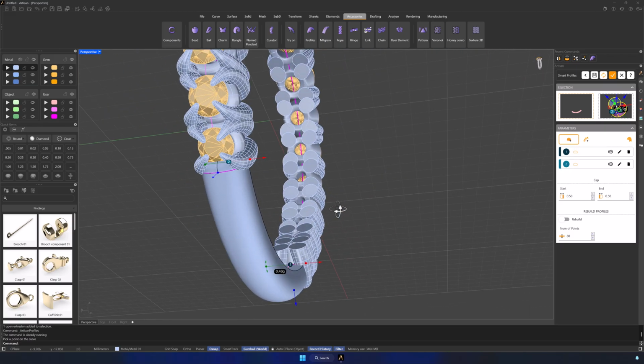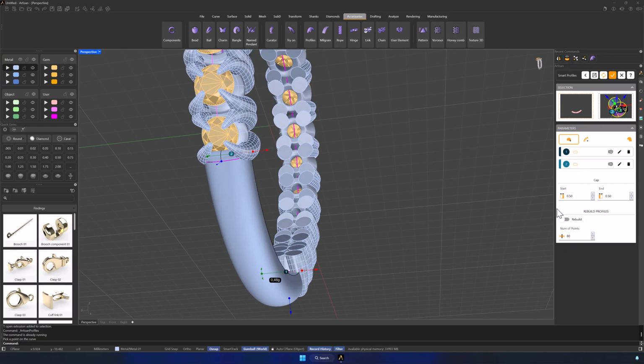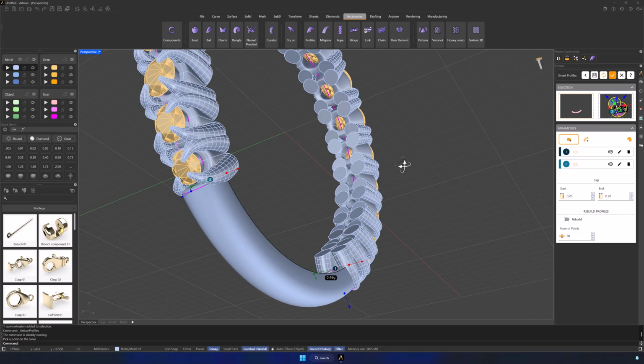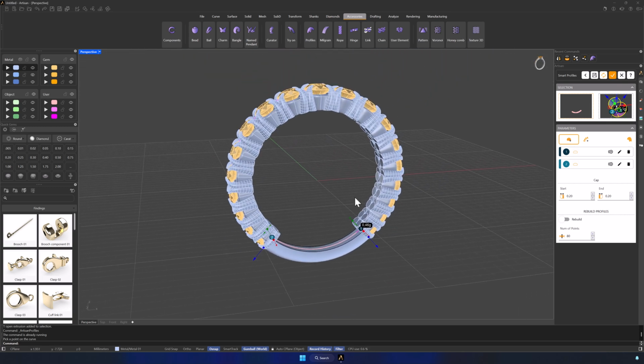Now adjust the cap so it does not go beyond the gem and fits properly with the basket rail. In my case, I'll set it to 0.2 millimeters and adjust the cap on the opposite side as well. Now click Accept. To finish the model, we simply need to cut the baskets to match the ring size.